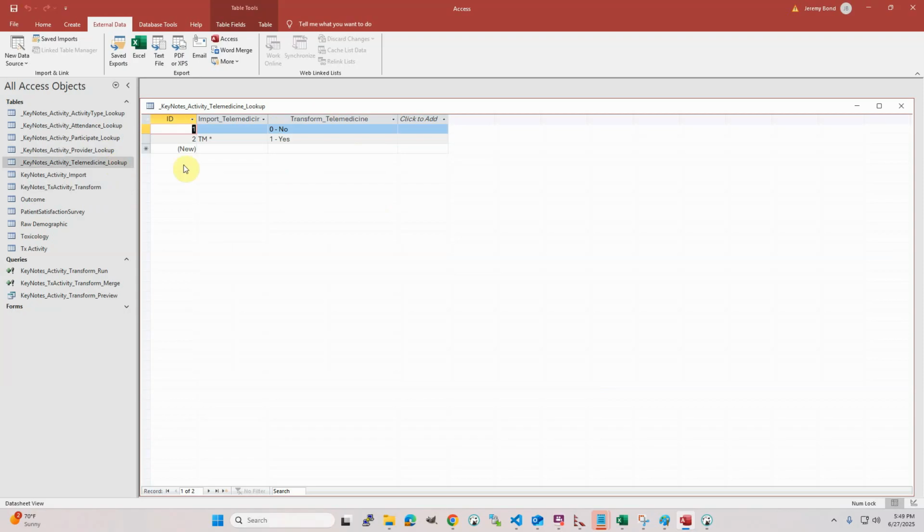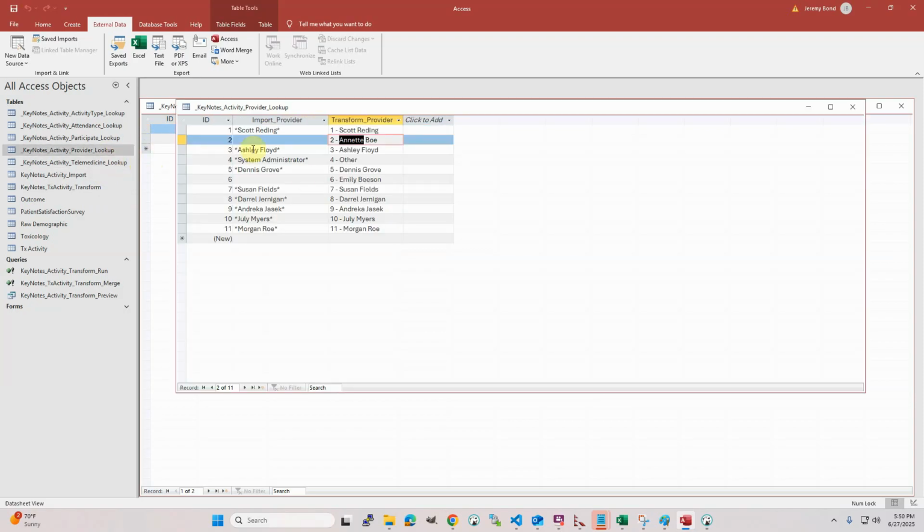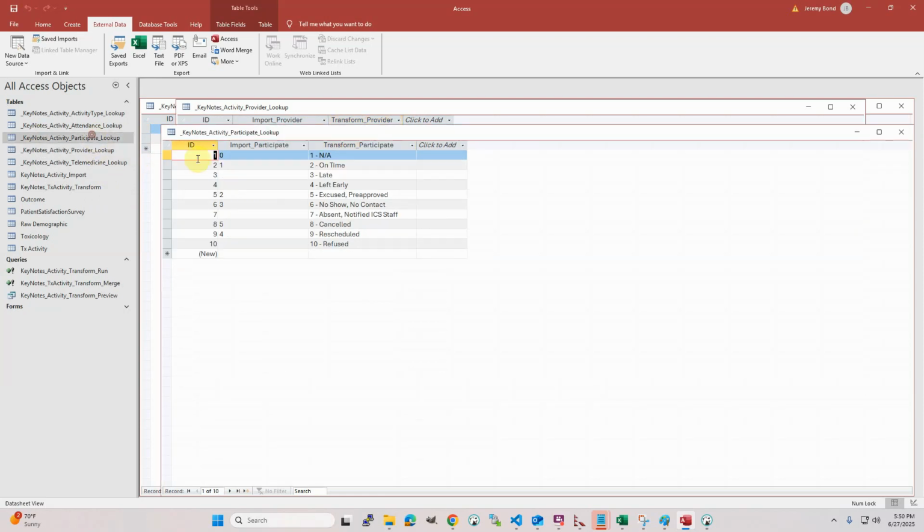transform tables, here's a telemedicine one. Basically, in telemedicine, if it starts with TM, I assume it's telemedicine. If it doesn't start with TM, we're just going to assume it's a no. And then the provider we just talked about, and then participate. So you can see where we only map some of these because we don't have all of these options in KeyNotes for attendance. So we mapped the best we could.